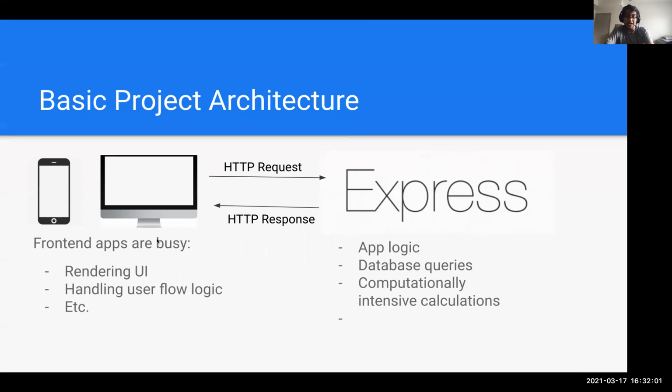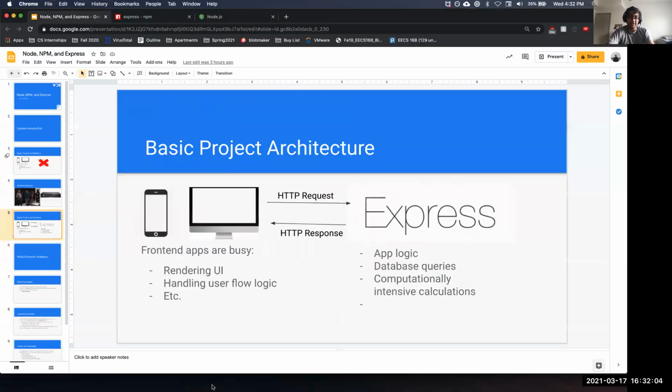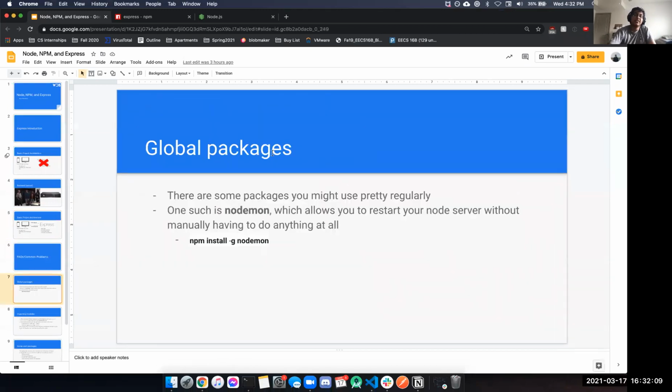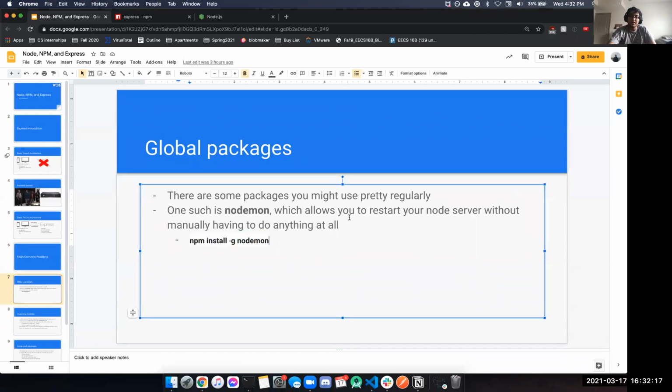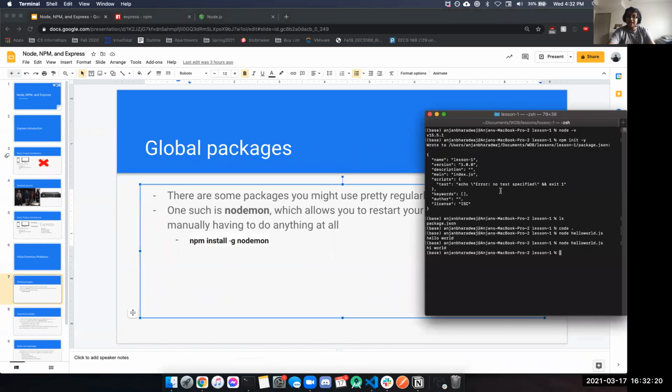So now that we know that, we can get started with installing Express. Actually, one more thing before we do that: another package that I recommend installing is called Nodemon. I'll show you how useful it is, but we're going to install it globally. Global means that instead of only being able to use it in this project, we can use it pretty much anywhere else, and we don't need to keep reinstalling it. Pretty cool. So I'm going to do npm install -g nodemon.